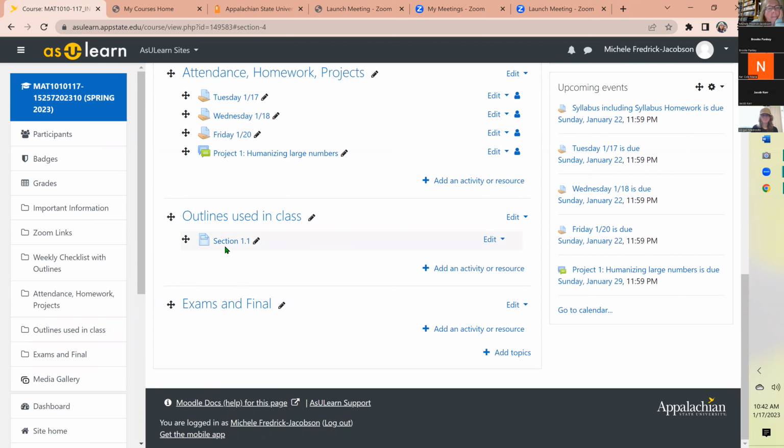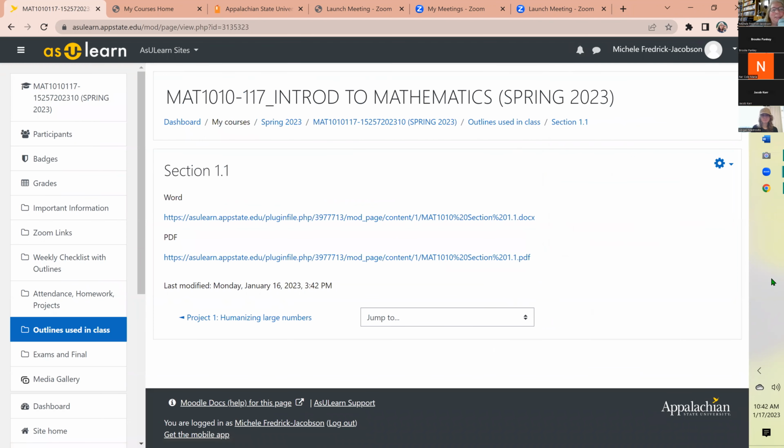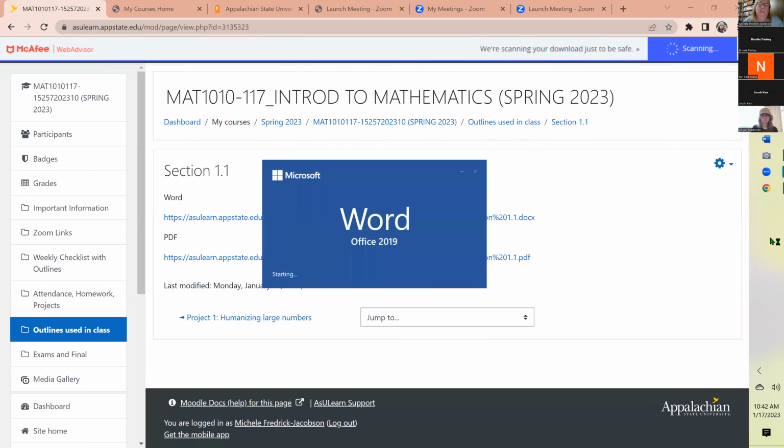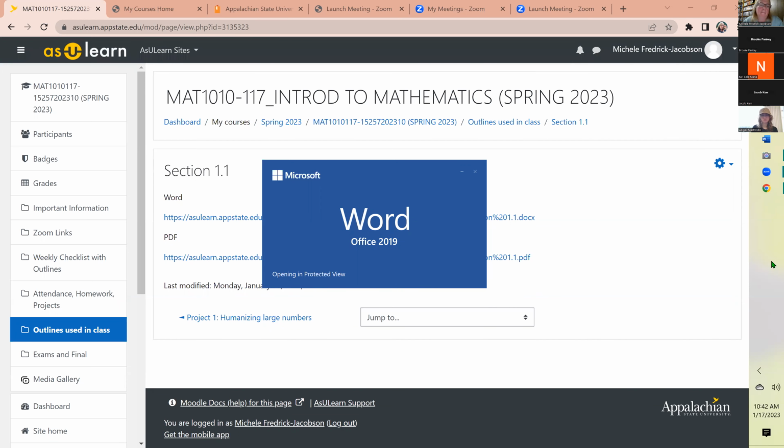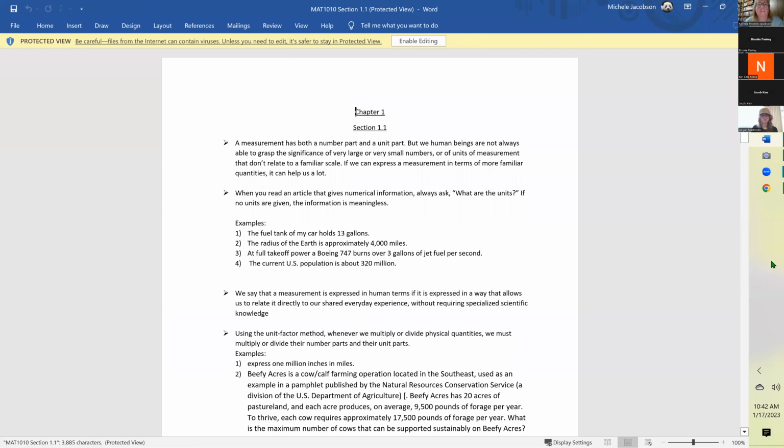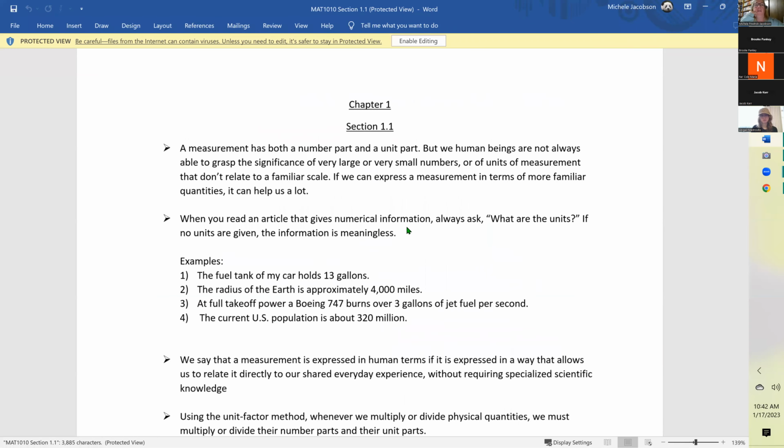We only have about 8 minutes left. I'll just bring this up real quick. So the outlines will be here. Those are both the same. It's just one's a Word document and one's a PDF. And we talked a little bit about this already.